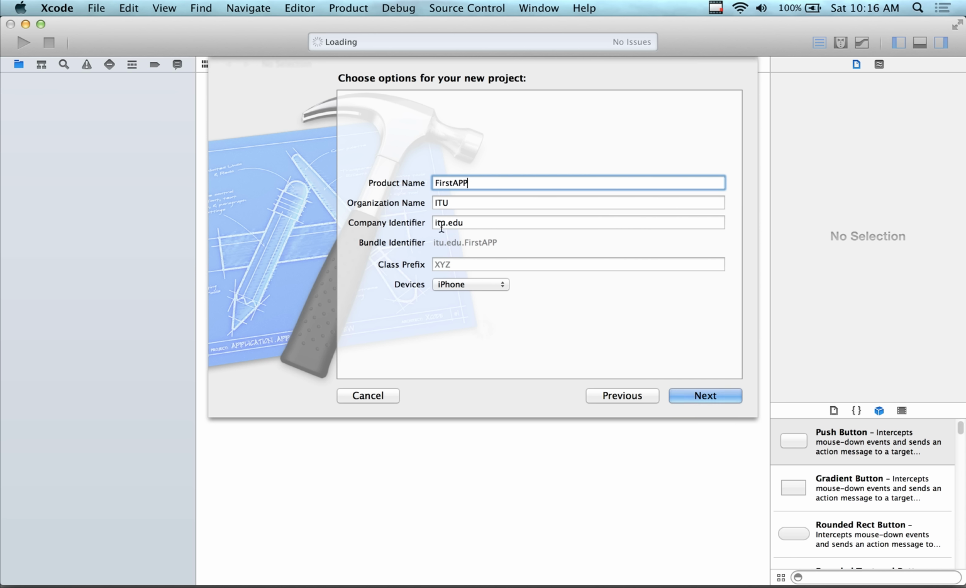Also on the bottom, you have to put in an organization. I just put ITU in there. You can put self, me, your name, or something. Under company identifier, you can leave that blank, or you could put in your favorite URL, like hackerdojo.com or dojohacker.com or whatever. It's generally referred to as a package name. It's the company identifier, the URL of your company. And I never touch the class prefix. I always leave that one alone.